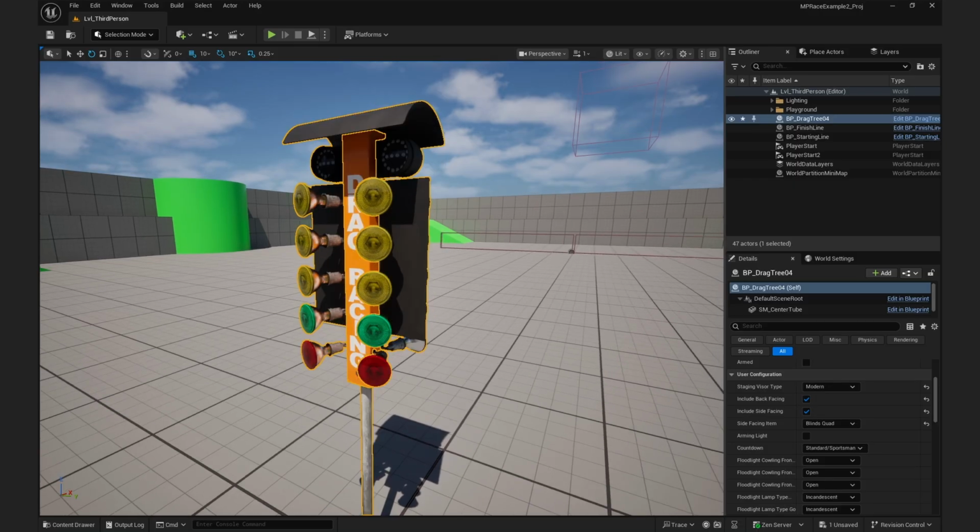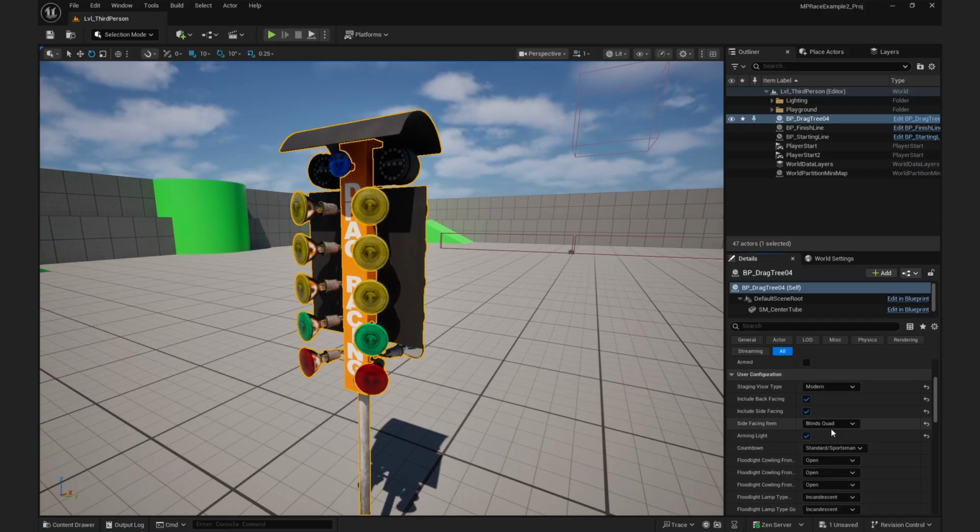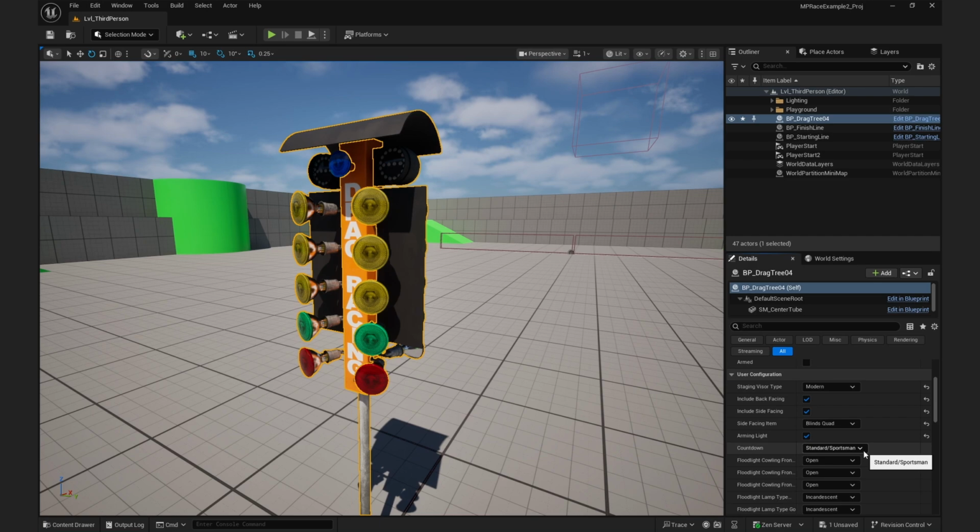Now up top we have an arming light. You'll see that in some configurations as well. They're not necessary, but it does provide a bit of nice visual feedback. I like it. So we'll turn that on, and that'll tell us when the tree is armed.